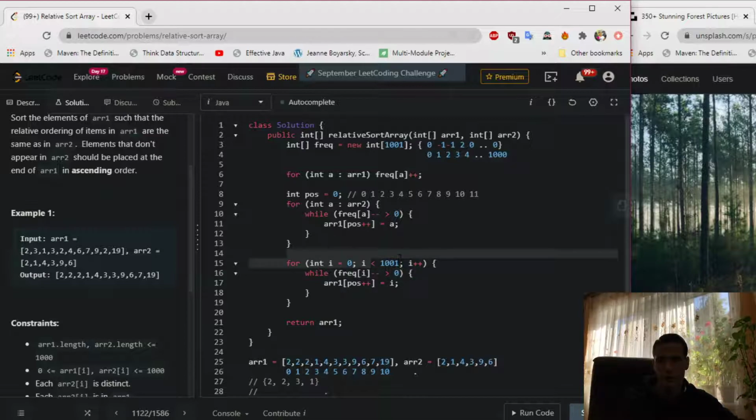When we are here, 1001, we are done. Then we return array 1, that is right here, already modified.